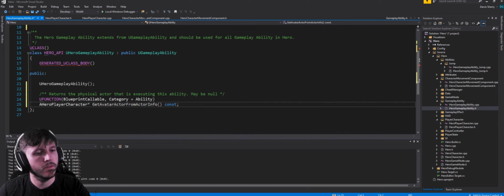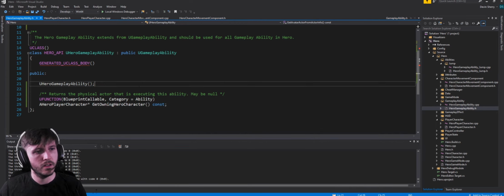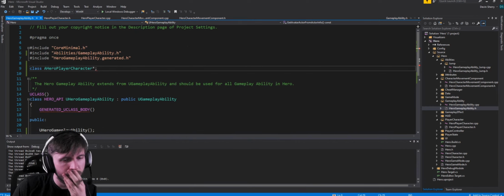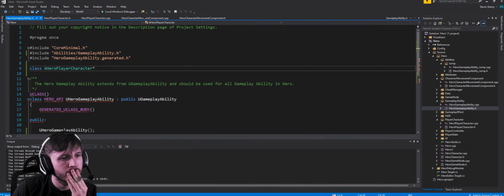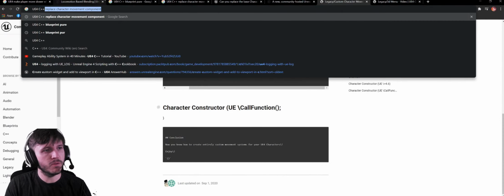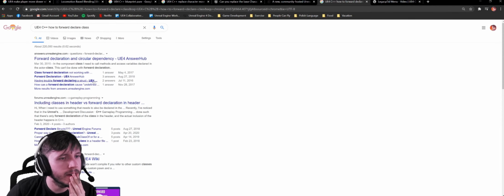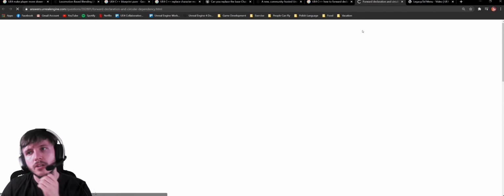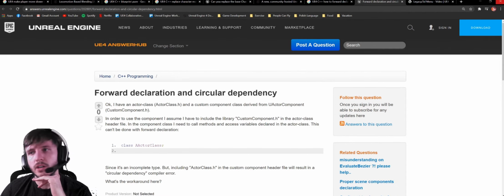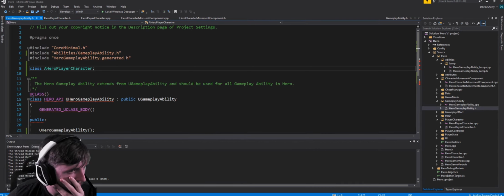So, get owning hero character. Okay, so it doesn't need. Okay, UE for C++, how to forward declare class. I think that's the terminology I need. So class, okay. So we just need that.